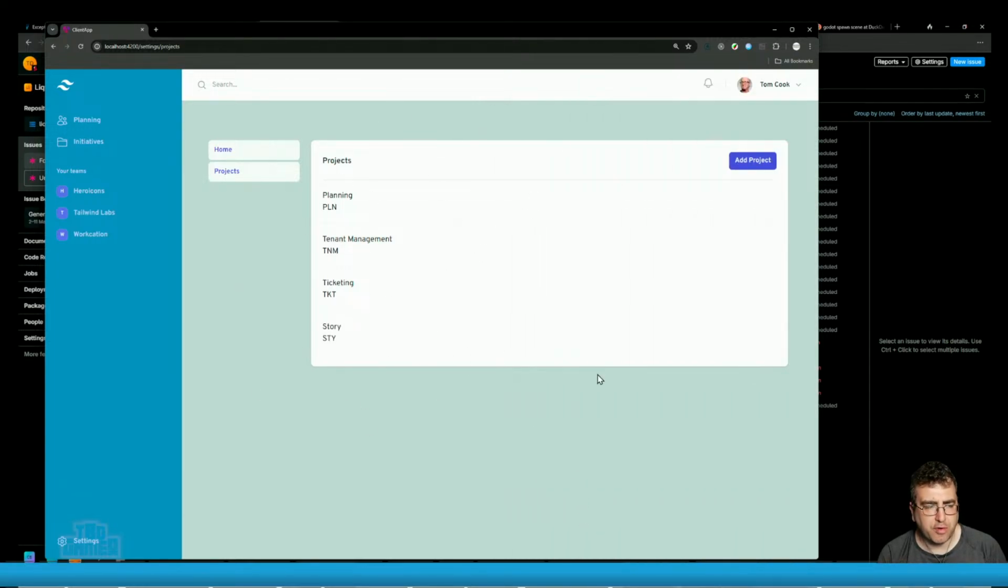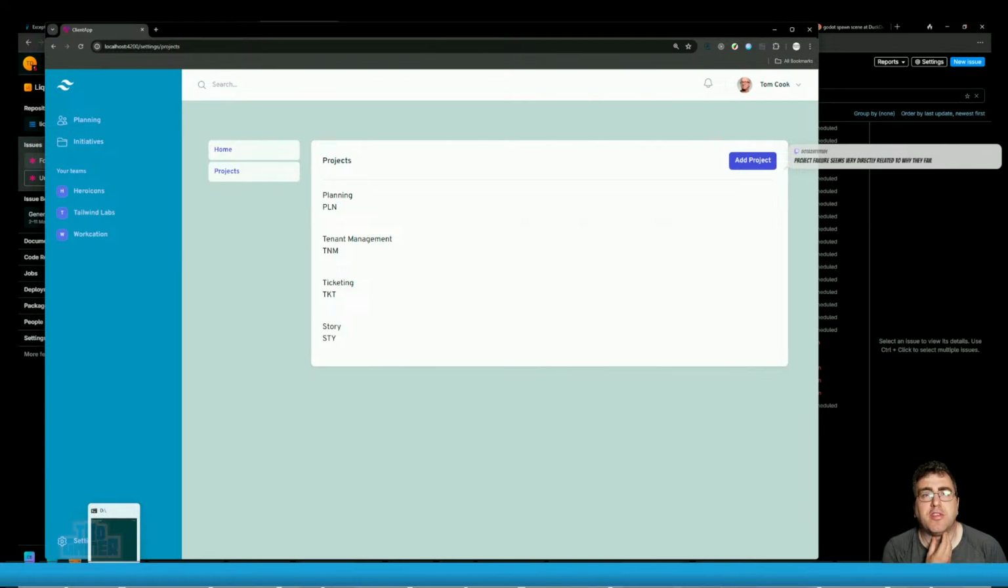So the different projects, the different components for this, right? So we kind of talked about what is a project as well. And I think right now a project is a group of people or a project failure seems very directly related to why they fail. Project failure seems very project scope. I can see that on personal projects.